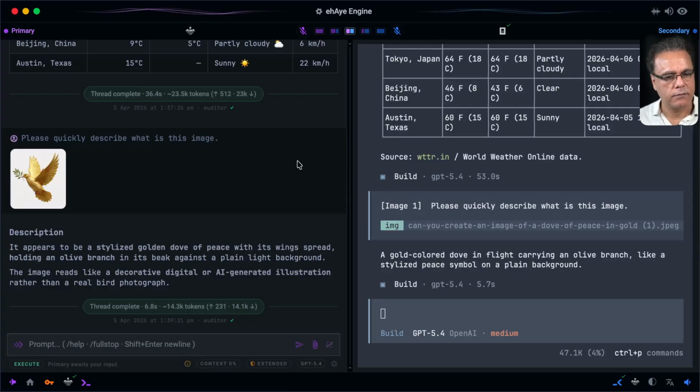The picture depicts a metallic gold dove mid-flight, carrying a small green olive branch in its beak. It has a clean, minimal background and reads as a decorative emblem, likely a polished digital illustration or AI-generated image rather than a natural photo. Perfect, or what? All right.